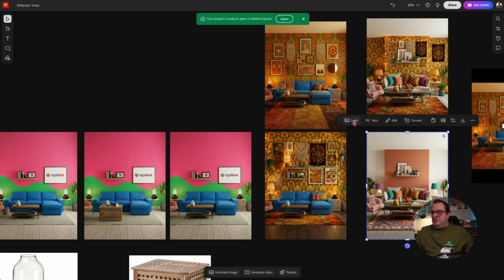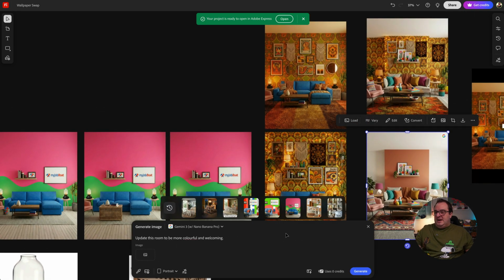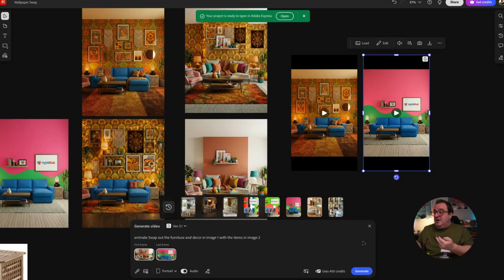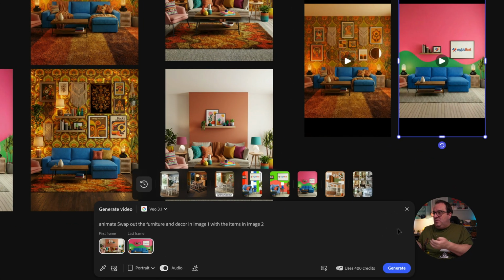Now, I wanted to go a little bit wild on this, and you can see we've come up with all sorts of other ideas, make it more colourful and welcoming. And then I came up with the idea of animating the room changing around from one to the other. And what I've asked it to do is animate swapping out the furniture and the decor in image 1 with image 2. Now I thought to myself, what other things are we going to be able to test on this with Nano Banana Pro?